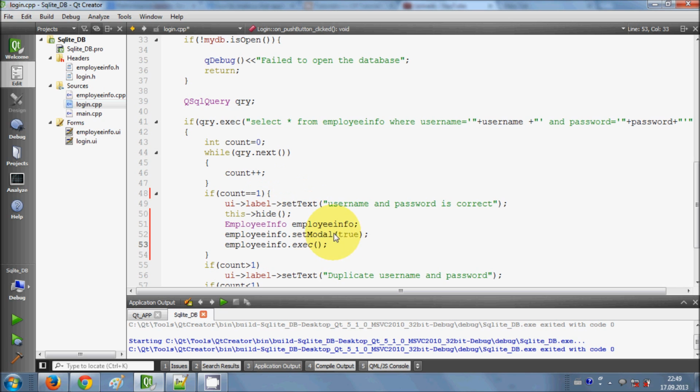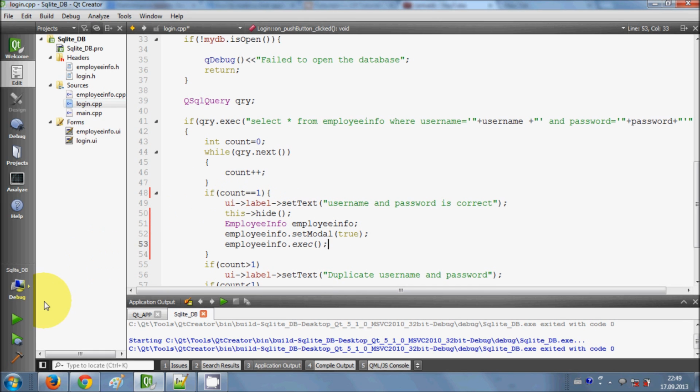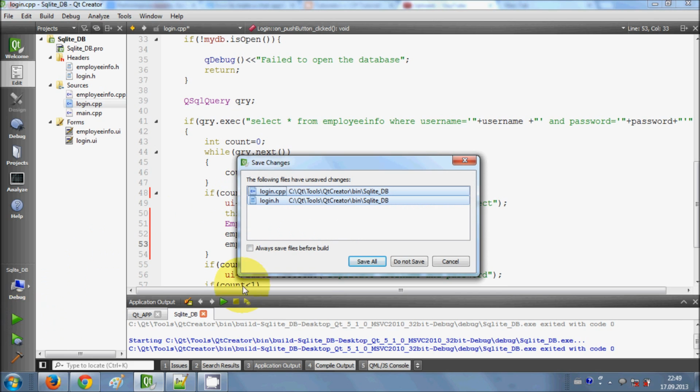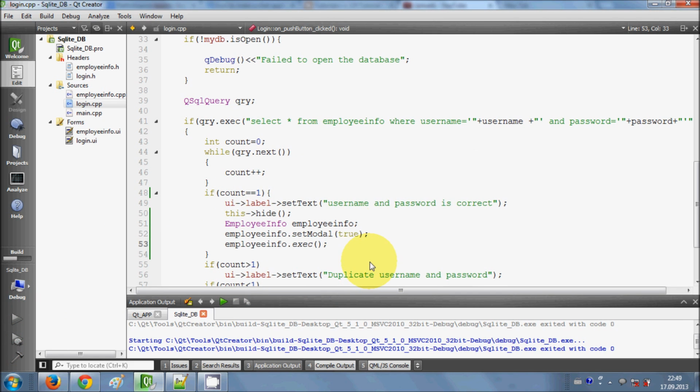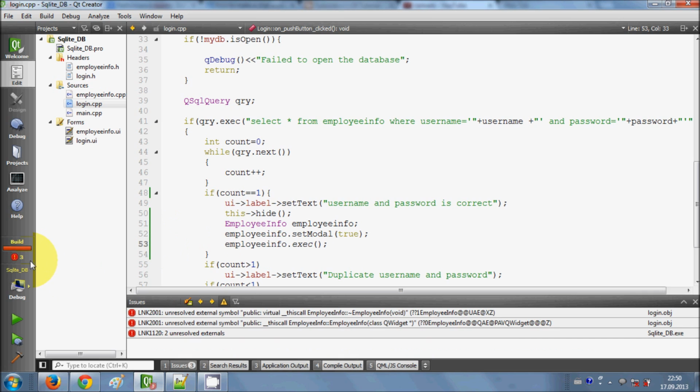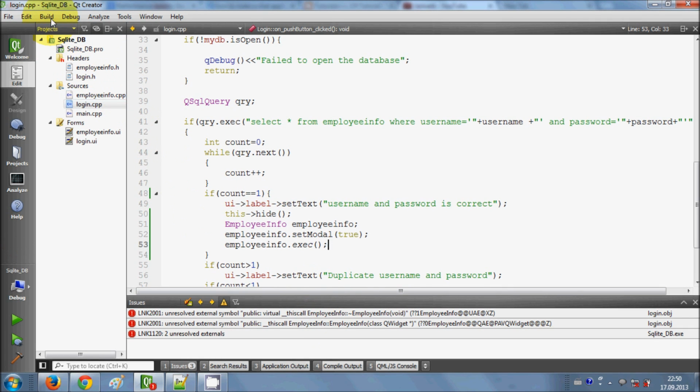So now I want to check whether my program is running or not. So I will click this run and I will say save all, and it will build and it will run. So it's showing me some errors that I don't have this destructor or constructor. So let's see what I can do.